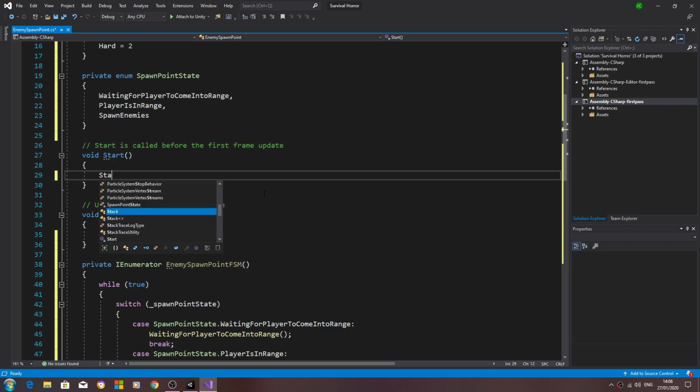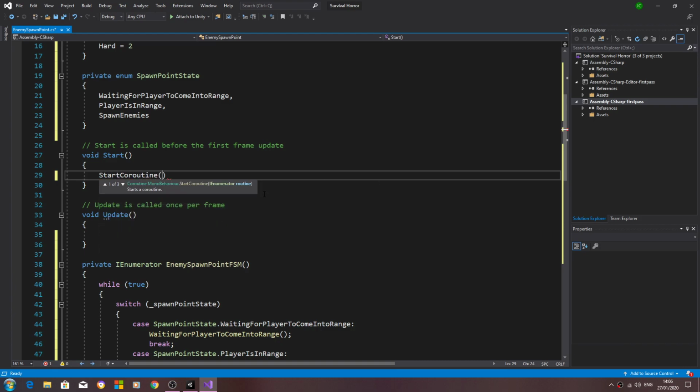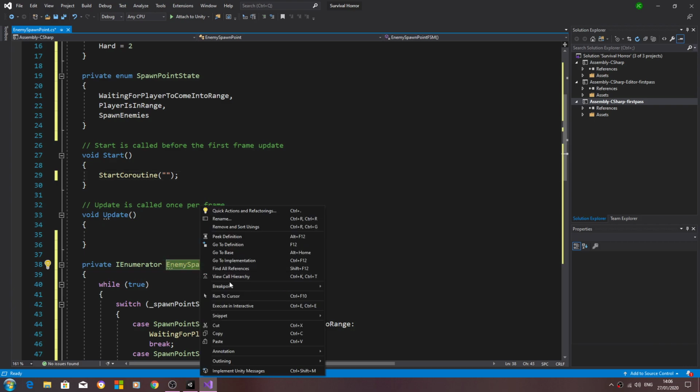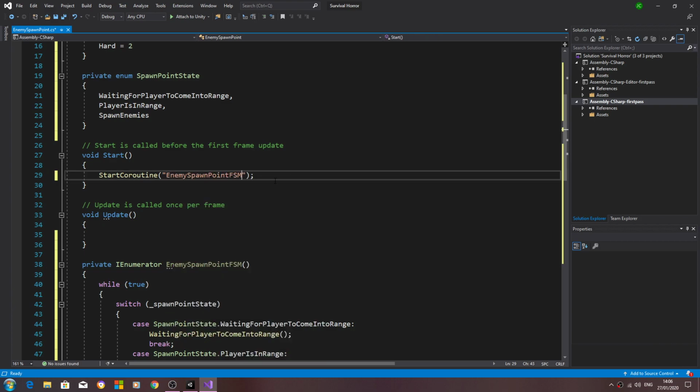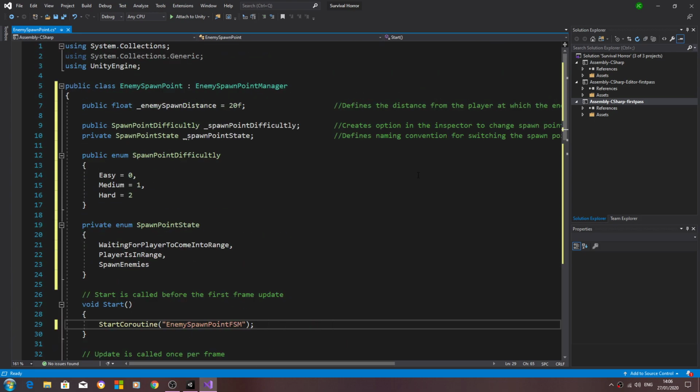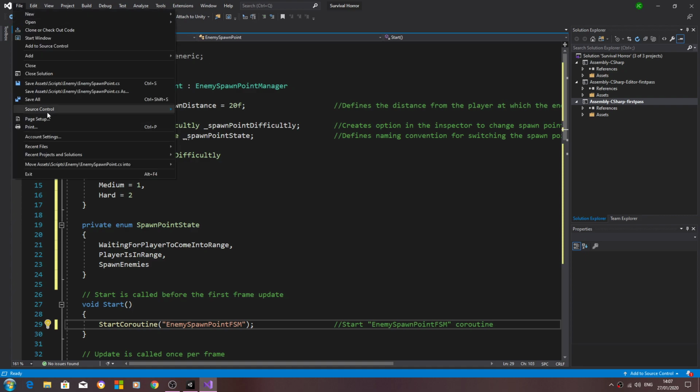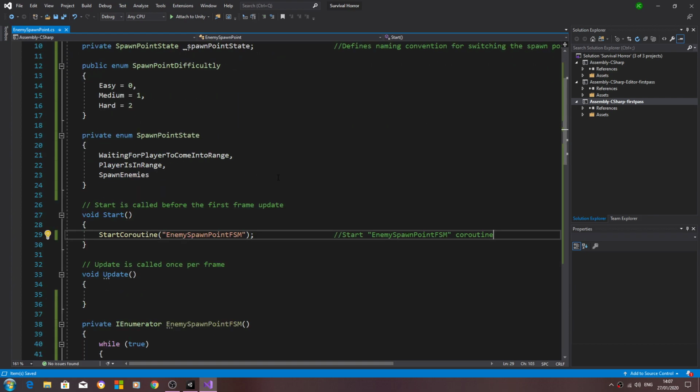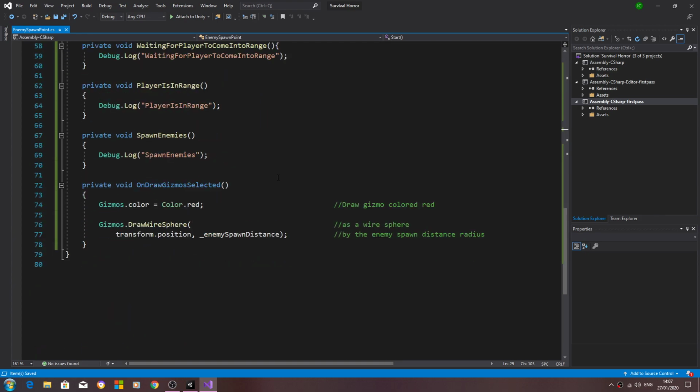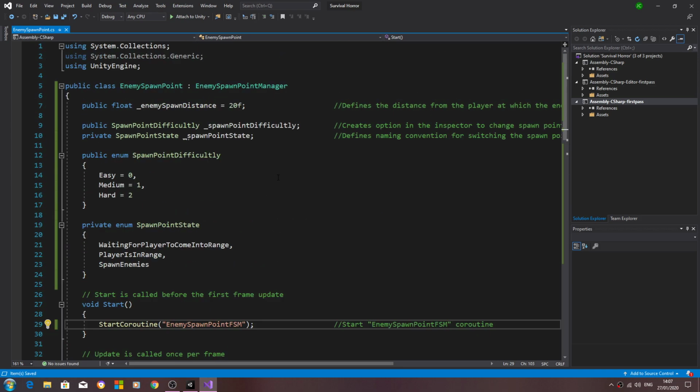And in the void start, we'll put StartCoroutine, open and close brackets, close the line off, inside the brackets speech marks, and this naming convention. So let's just paste that in. Into the comments: start enemy spawn point FSM coroutine. So let's just save that off there. I think we'll leave it here for this lesson. Now we've got most of what we need set up, and we'll pick this up in the very next video.